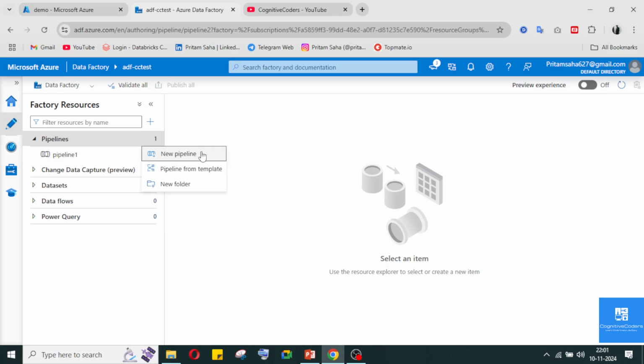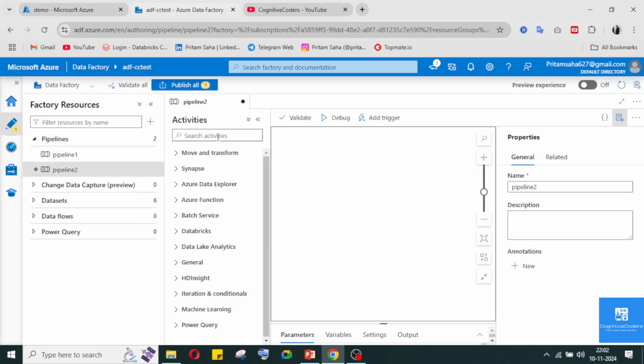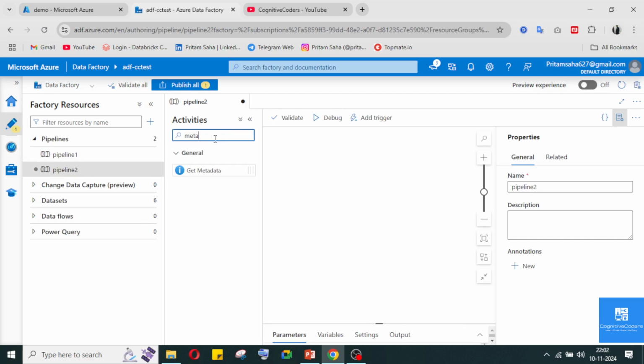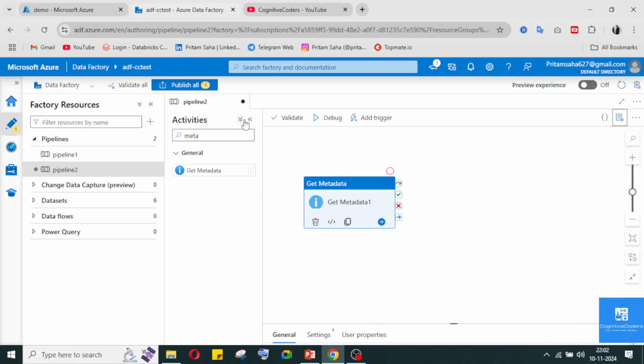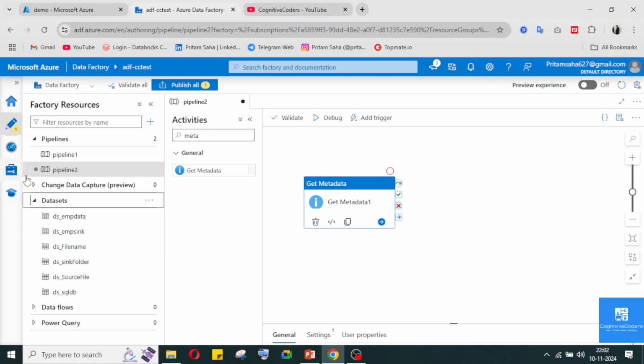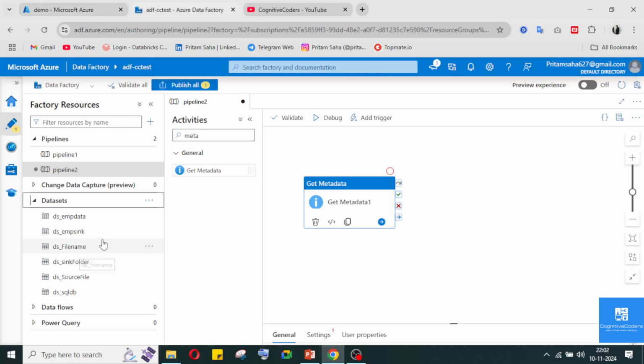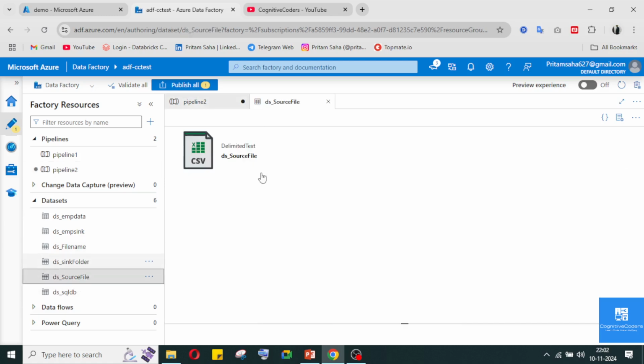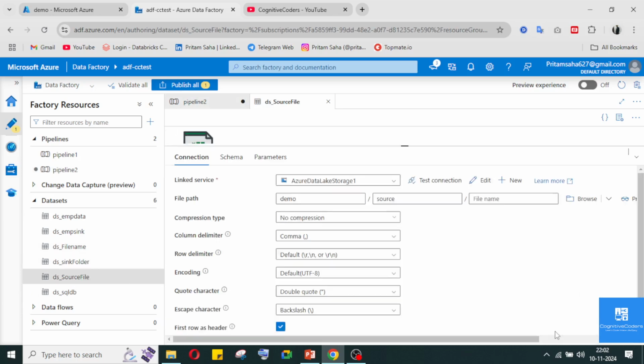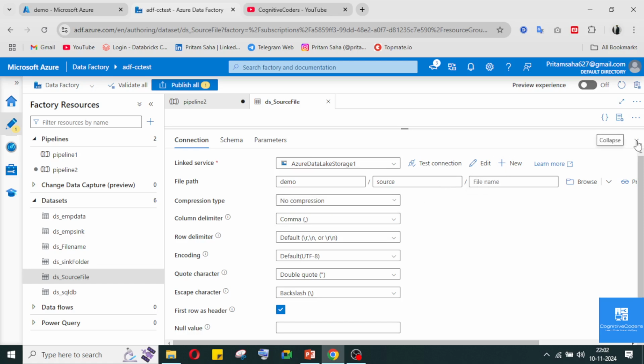Let's see. First we'll create one new pipeline. From here we'll add the Get Metadata activity. So this is our metadata activity. After that, we already have the dataset and linked service configured for this ADLS. In our earlier video, we showed how to configure the linked service, and this source folder dataset I have also configured earlier, so I will not do it here.